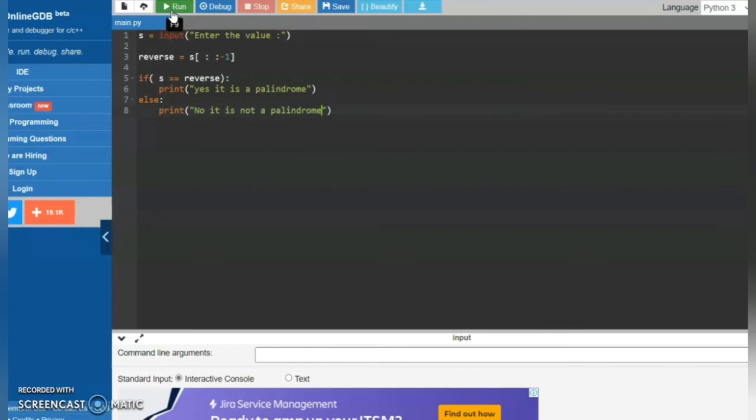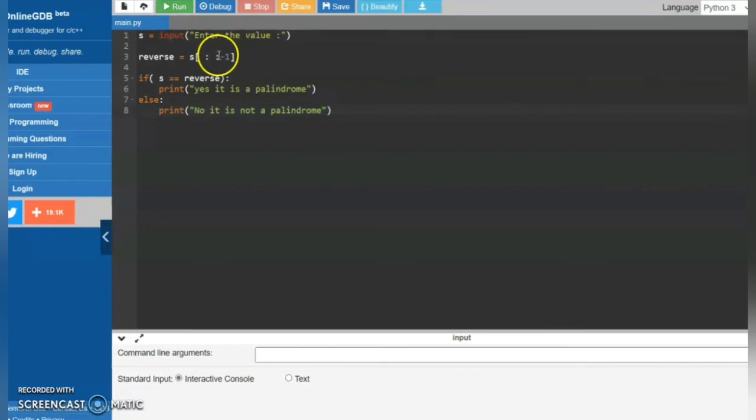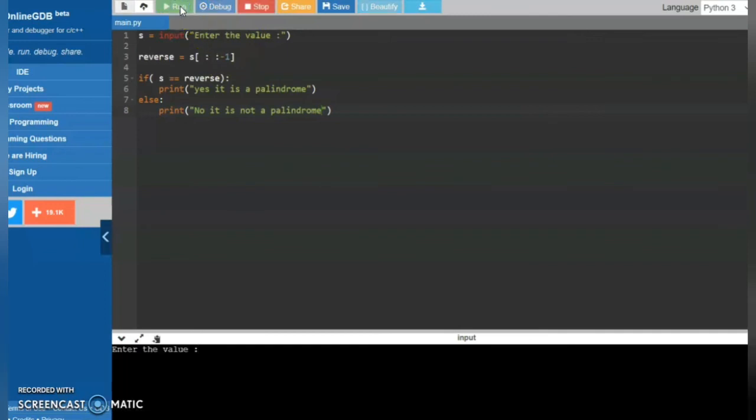Now we have written a program here. Let's run it. It is asking me to enter a value. I will enter Malayalam. I will hit the enter button. Yes, it is a palindrome.